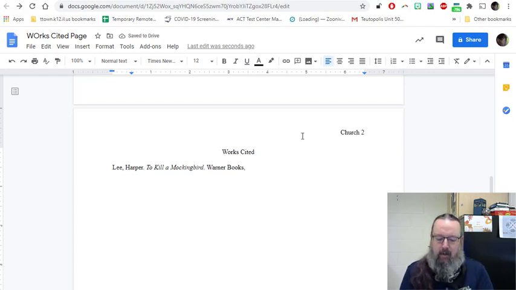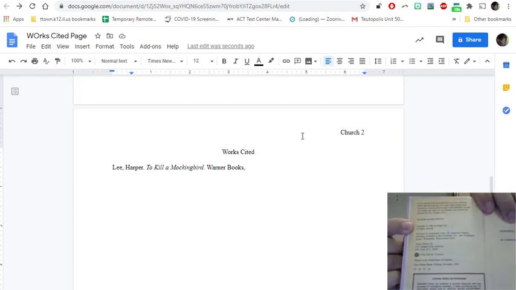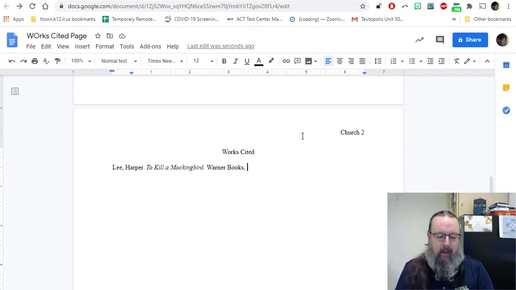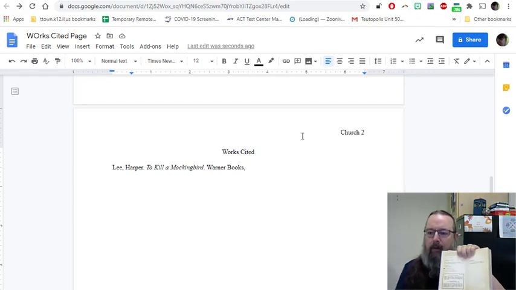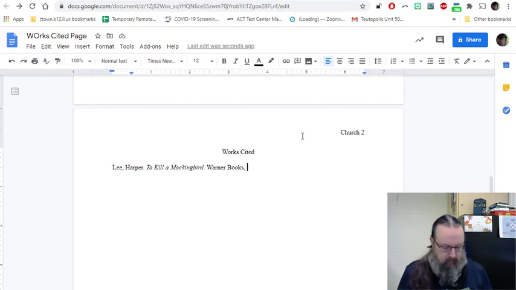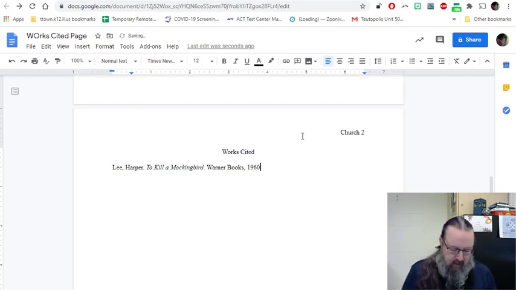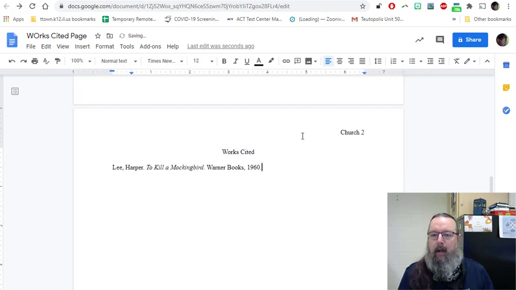The year of publication is on the copyright page, where there's a copyright C and the year, and right above that is Warner Books. The publisher will always be on this page. And this was written in 1960. Put a period. That entry is completed. With the author, the title of the book, the publisher, and the year, I can find that exact book. And that's the goal of Works Cited, to find the sources where you get your information.